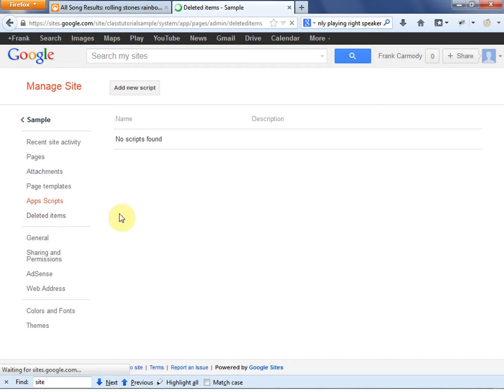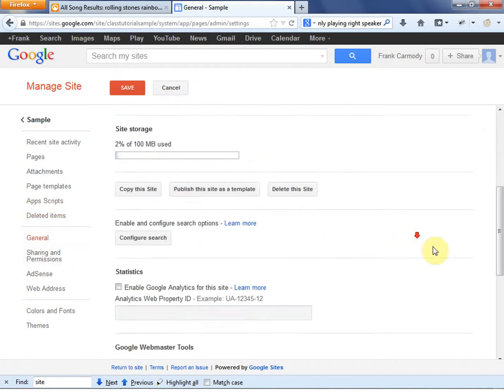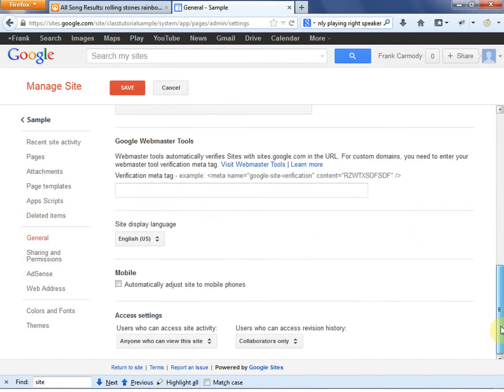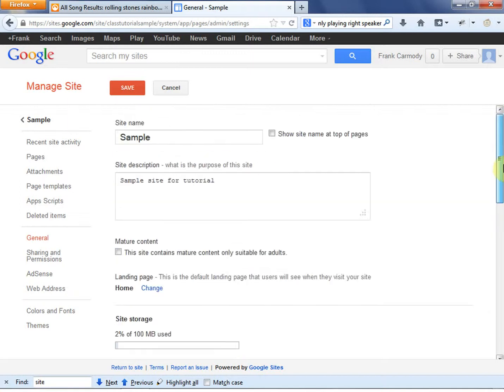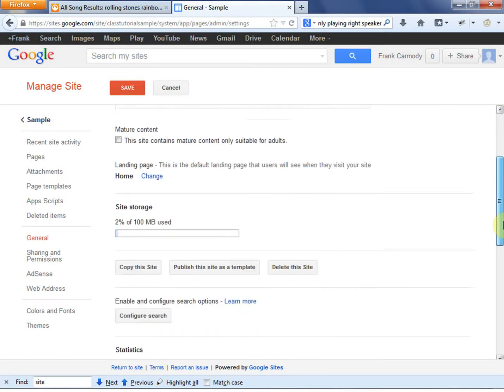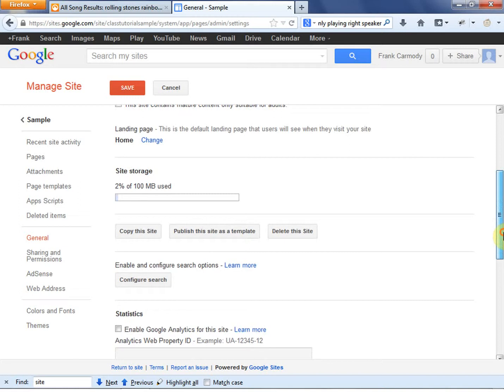Deleted items. This is kind of like your trash can. General. This has just your settings for the site, basically. There are some interesting things here, like for example, the site name, site description. Those are kind of self-explanatory. The landing page, you can actually change if somebody just types in the URL, right? So if somebody types in sites.google.com/site/class tutorial sample, currently they go to the home page, but I can make any page the default landing page, right?